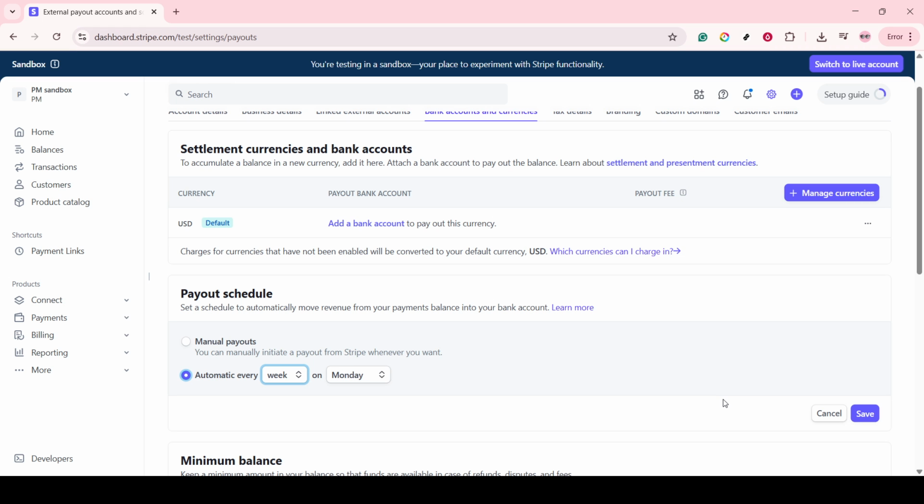Once you've decided on your preferred payout schedule, it's time to lock in those settings. Be sure to save any changes so that your preferences are applied. This action tells Stripe how and when to direct your funds to you. With everything configured properly, you can enjoy the benefits of having your payments promptly deposited into your bank account based on the timing that works best for you.